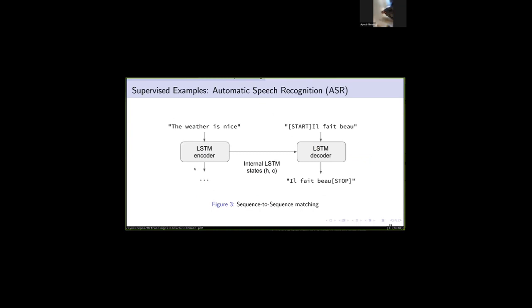Instead of taking the speech as input, you can also take other sentences as input. In this case, you're doing translation. So here you're translating an English sentence to French.